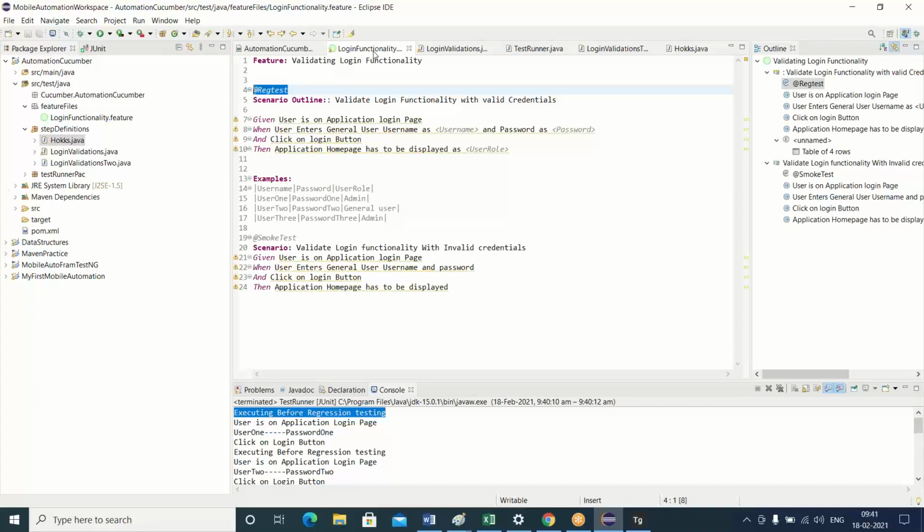For that, we don't have anything like what we have in TestNG. We need to tag them with tag names only. There is only one option to filter the test cases here, and that is with the tag names.